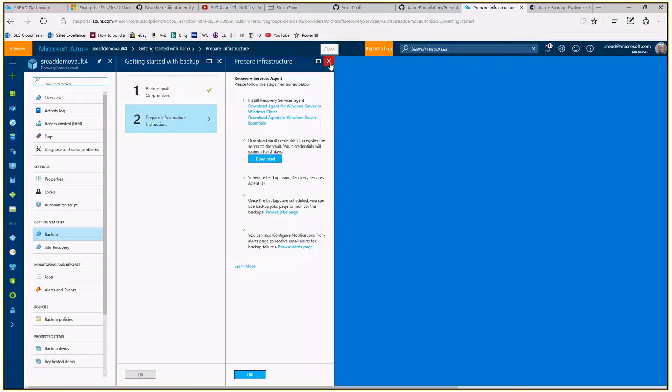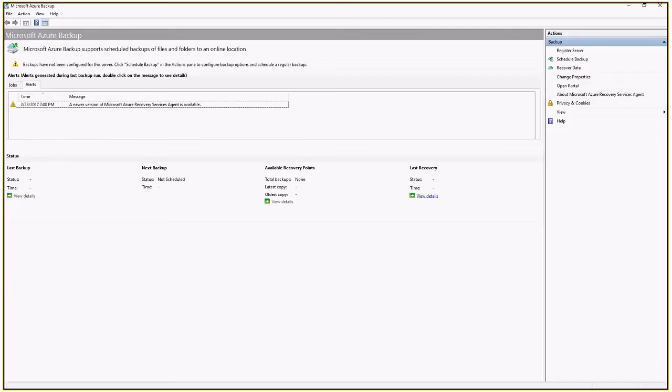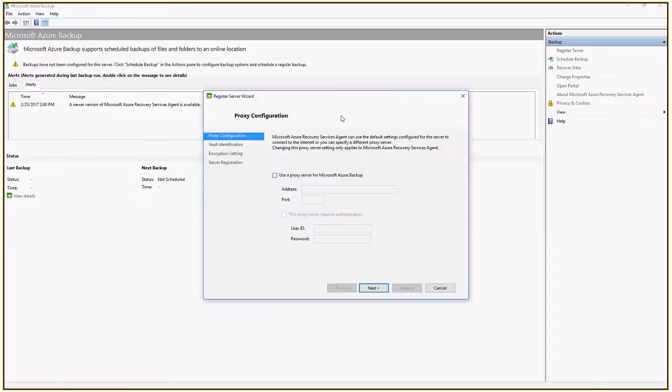So I'm going to go ahead and close out of that and try this again. There we go. All right, so now I'm going to switch over to my client, and we're going to go through the registration process. So when you load the client, it's going to look very similar to this, although you can see I've already had some jobs scheduled. Yours will probably be empty when you first start this out, but one of the actions that we're going to need to do is register the server.